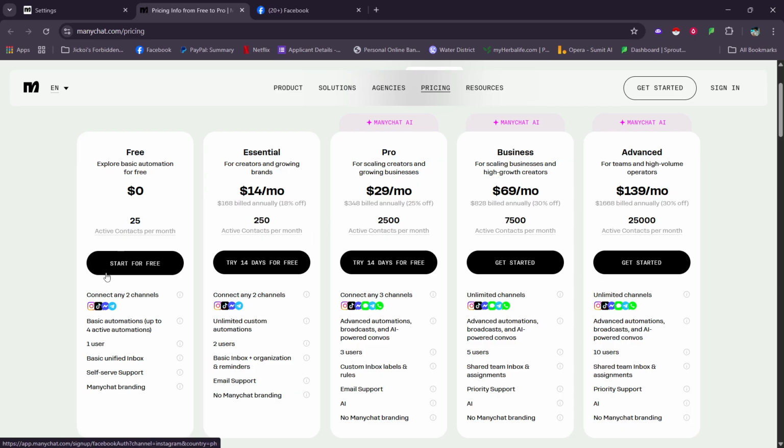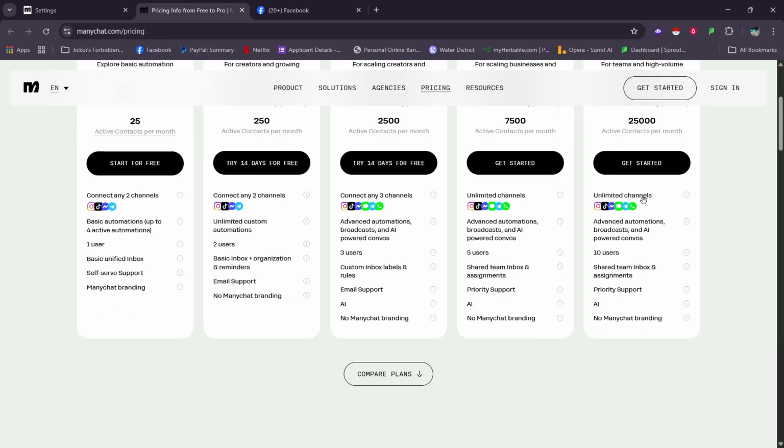As a ballpark, starting prices often look like this: Essential around $14 per month, Pro around $29, and Business around $69. If you choose an annual option, your effective monthly cost may be lower, so weigh that if you know you'll be using the platform long term. Keep in mind, pricing can change, so always confirm what you see on the billing page before you commit.